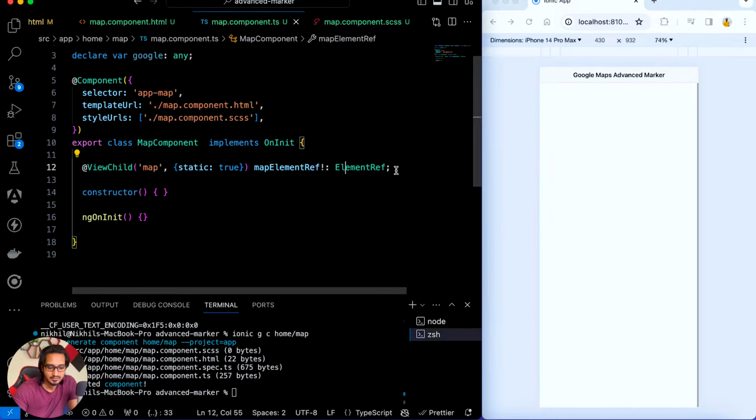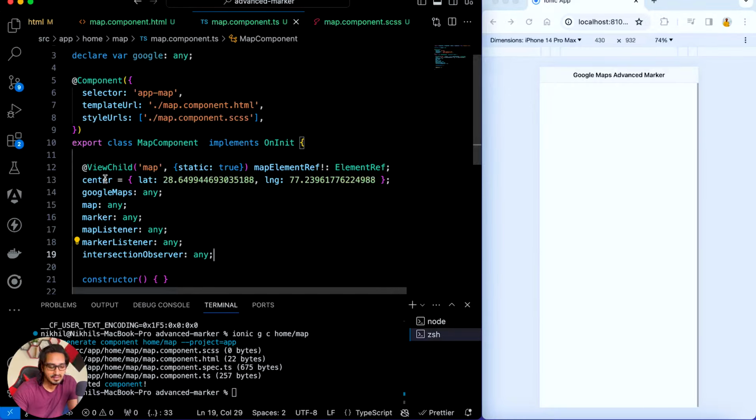After doing that, what's the next step? What all things do I need? So I'll be needing some variables here. First of all, the center, any location in Delhi, I have just passed the latitude and longitude. You can simply change it as per your requirement. Then a Google Maps one, so that we can use it in different functions directly without having to pass google.maps everywhere. If you don't want it, you can simply skip that too.